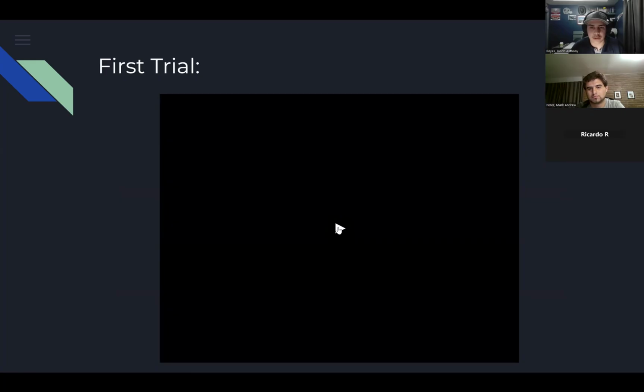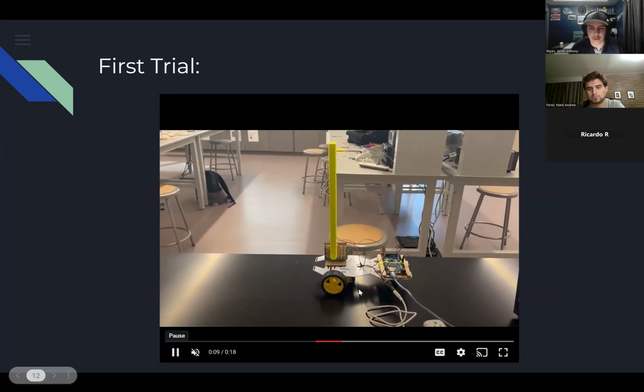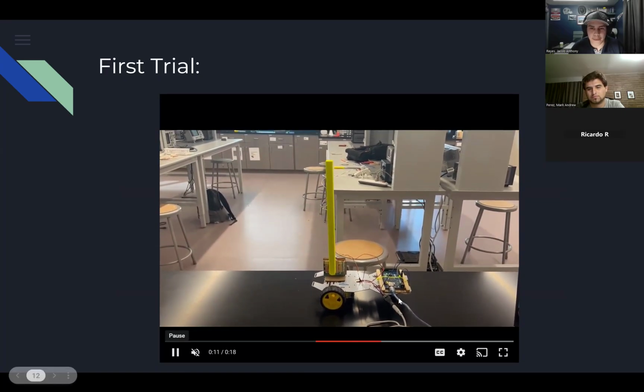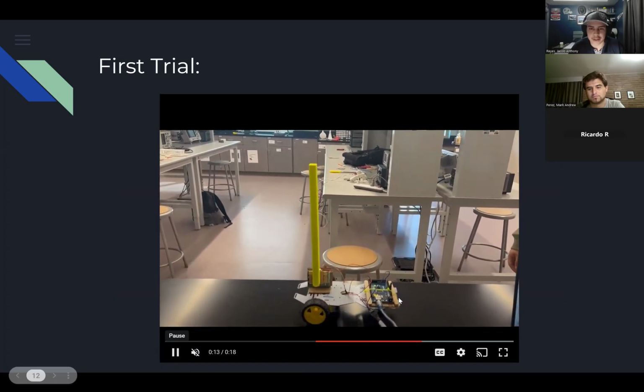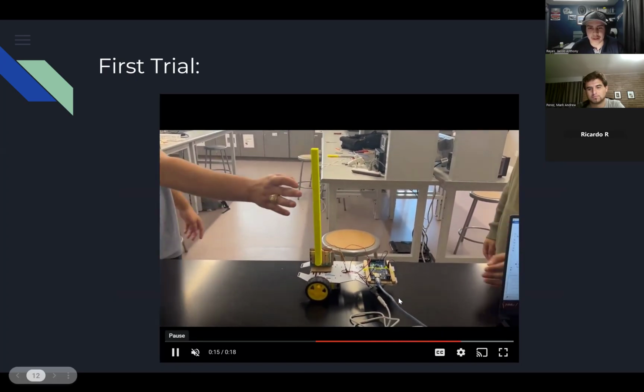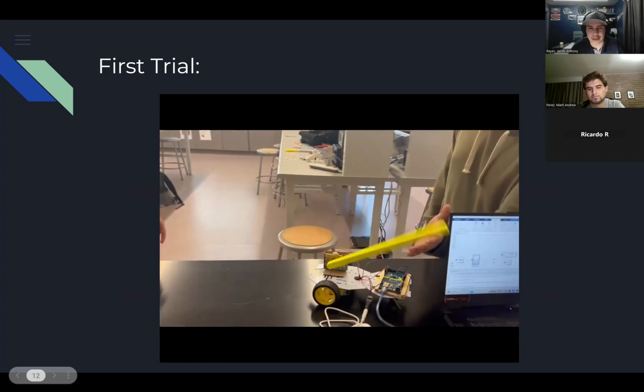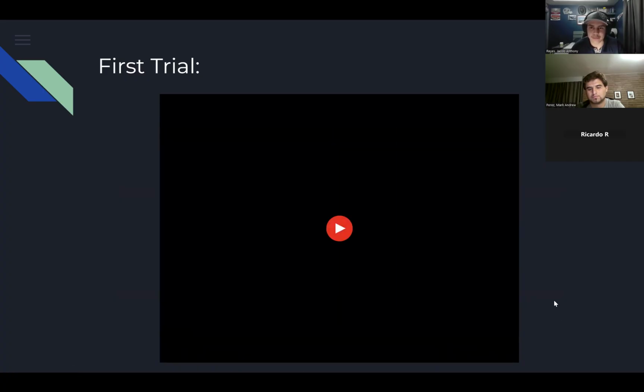This is our first trial of the robot. We're barely starting. As you can see, it stays stable on its own, but once we tap it, it loses stability.